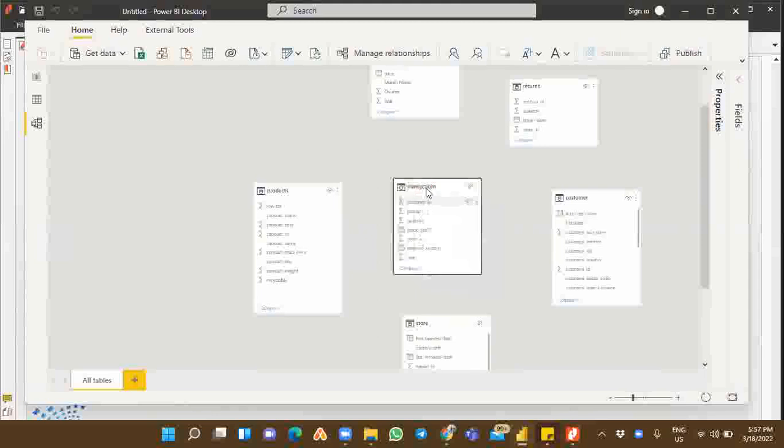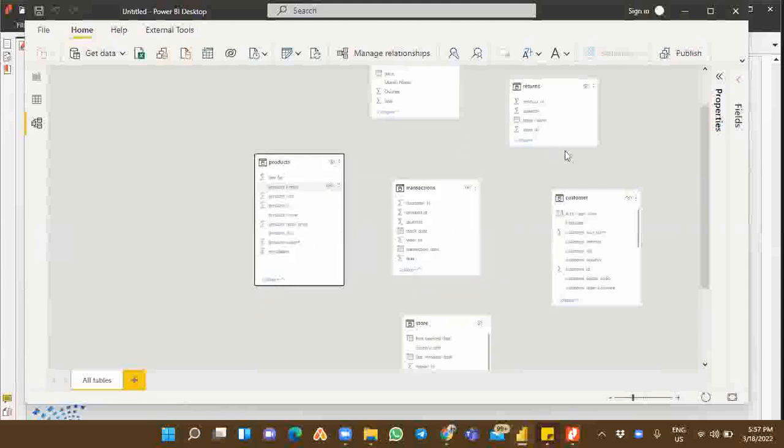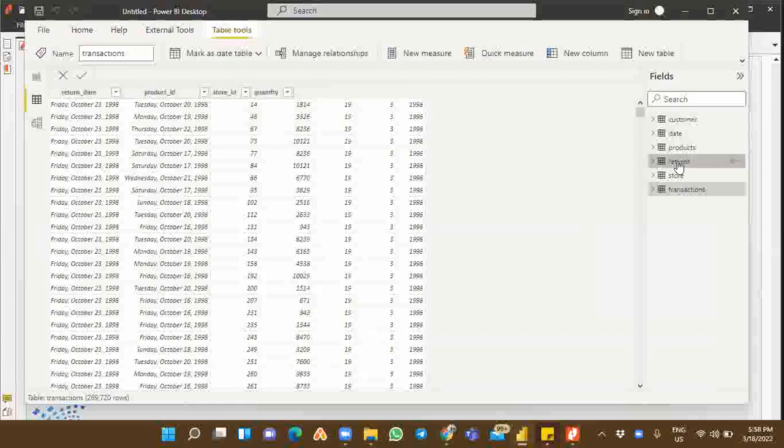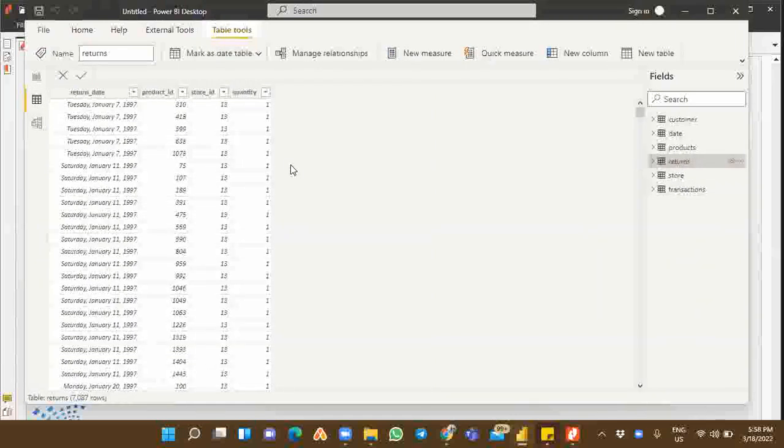Now there's one more table, which is a returns table. Who can tell me, if we go to our returns table, is a returns table a fact table or a dimension table? Drop it in the chat box. Based on all the explanation I've given, and just looking at this data set, is a returns table a fact or a dimension table? Let me see your response in the chat box.